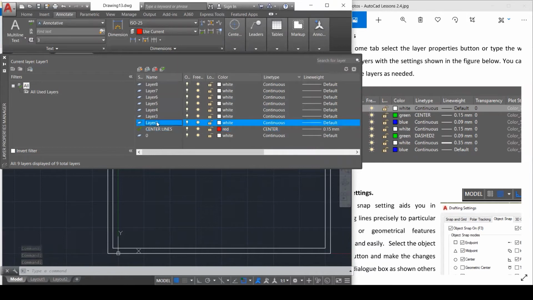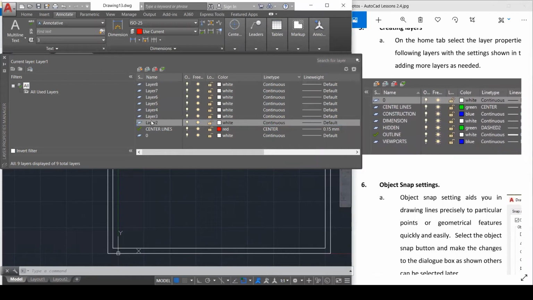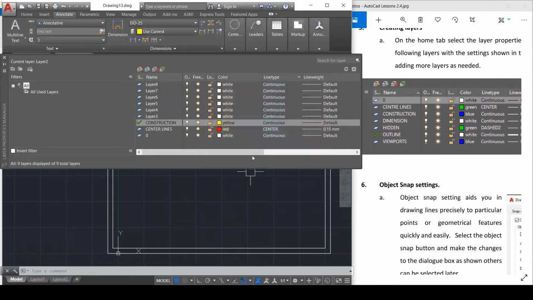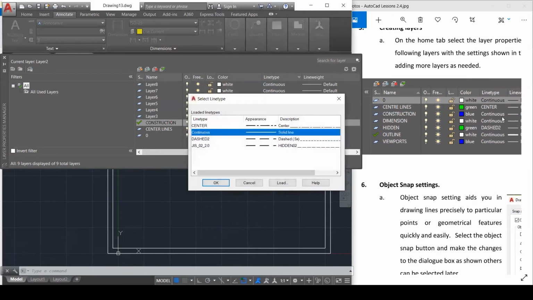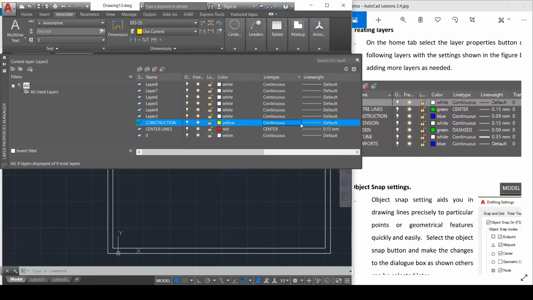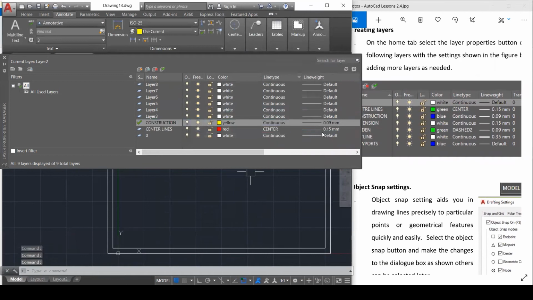Now the second layer that I'll be looking at is my construction layer. So I'm going to name this construction. And for this layer, I use the color yellow. We want a bright color there. Continuous. Yep. And what size do I use? I use a size of 0.09 millimeter for that.